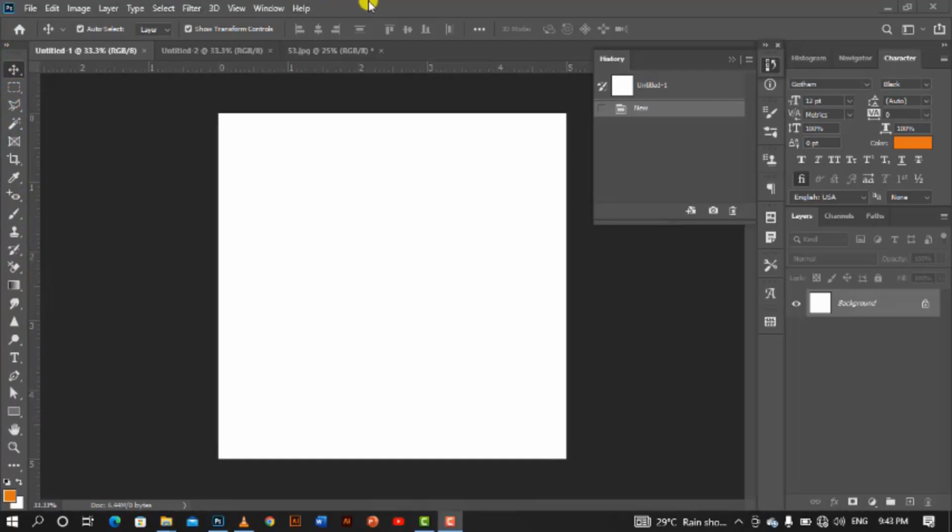We have our menu bar on the upper surface, that is the file, edit, image, layer, type, select, filters, and the likes. And then we have our palettes here: histogram palette, navigator, character, layers, channel, and path.